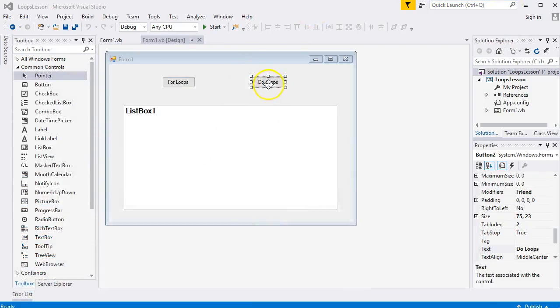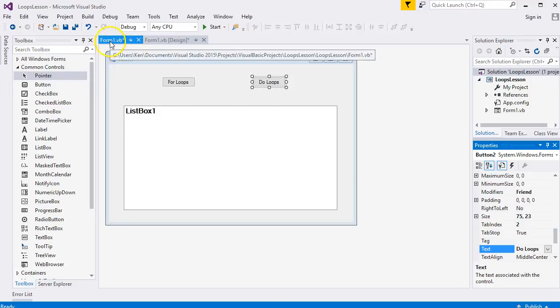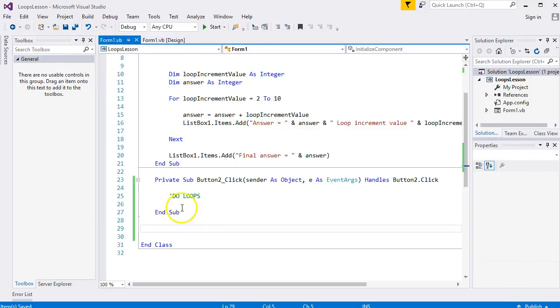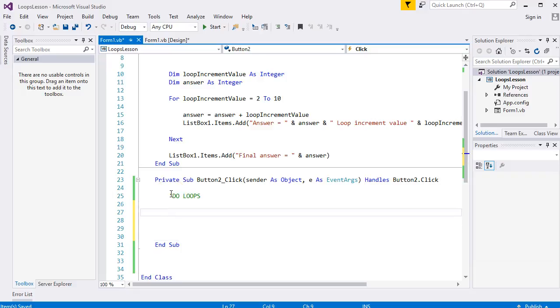Alright, so I've already added my button for do loops. If you add one for yourself, add a button to your form for do loops. And if you change the text property to do loops, you can leave the name on button one if you like. And if you double click to create the code stub, you will get something like this, except with do loops, I've already done mine here. So do loops, it's the same concept as you've seen here. You're forcing your program to go back up.